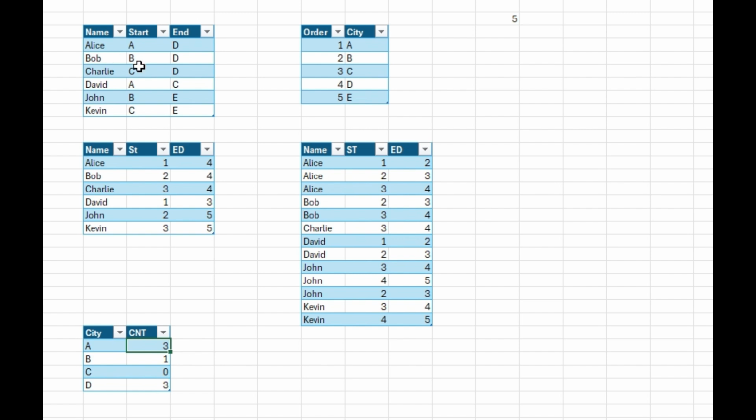Similarly for city B, Bob has started from B and Alice is already traveling from A, since her endpoint is D. So Alice occupies one seat at B, Bob has occupied one, Charlie did not occupy, David also occupied, and John also occupied. So out of 5, 4 seats are booked, and 1 vacant seat is there at B. Similarly, for C and D you have to calculate.